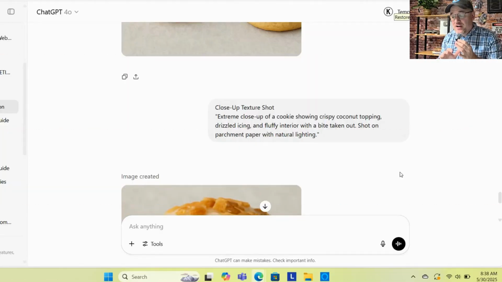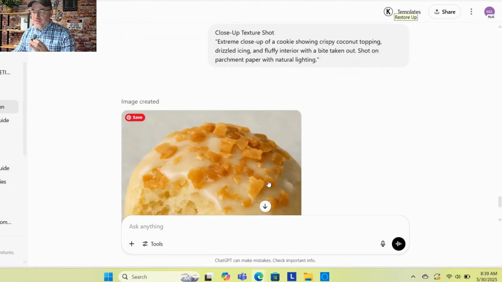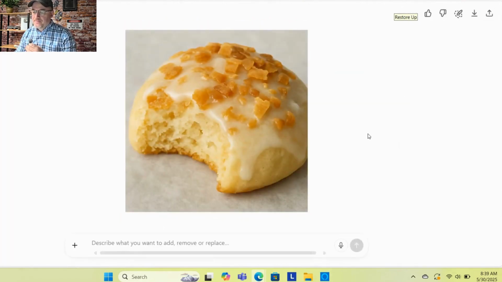All right, so this one in particular I love because it gives you an idea of what's known as the extreme close-up. When it comes to food products, making a product eye-appealing and appetizing before people even get it and taste it is a really hard trick to achieve. But check out this prompt: extreme close-up of a cookie showing crispy coconut topping, drizzled icing, and a fluffy interior with a bite taken out, shot on parchment paper with natural lighting. And there is the image itself.